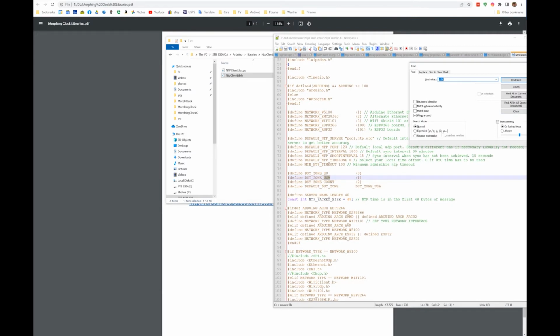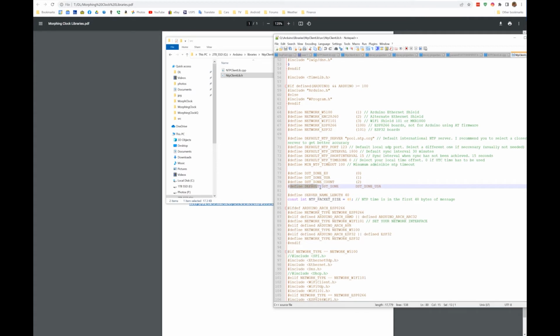And right here is the problem. Define DST zone USA, but this is the key here. Define default zone. It's set to, well, I changed it, obviously, but it was set to EU when you first open this document. So you have to change it to USA and then save the document out.